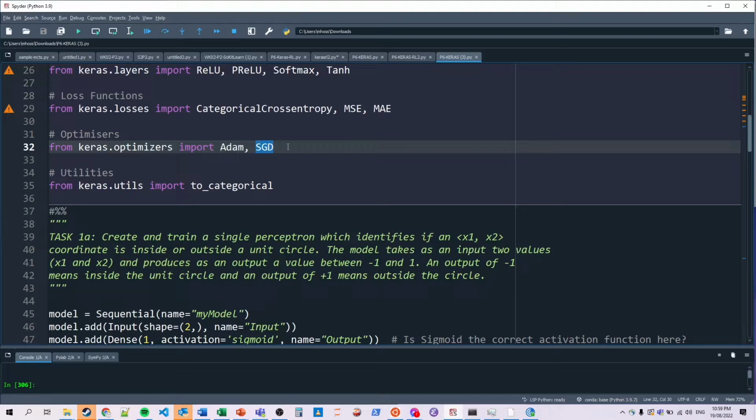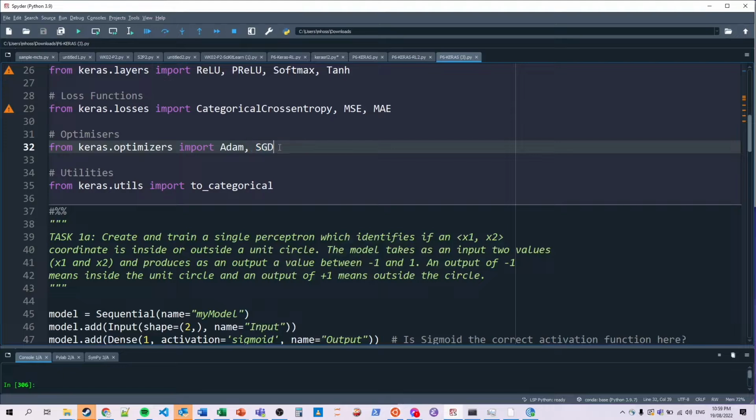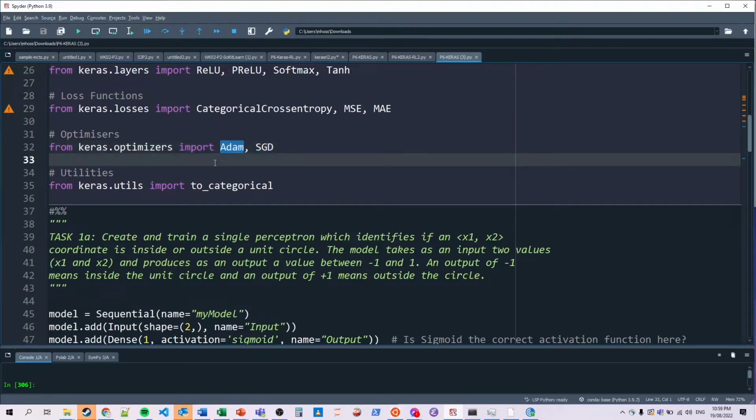Optimizers, these are the training algorithms that you will be using to train your model. SGD here is the stochastic gradient descent. It has some parameters, including momentum, and then also Adam, which is another optimizer that we discussed in the lectures. And the way it works is that you start with a very small learning rate and let the momentum pick up over time.